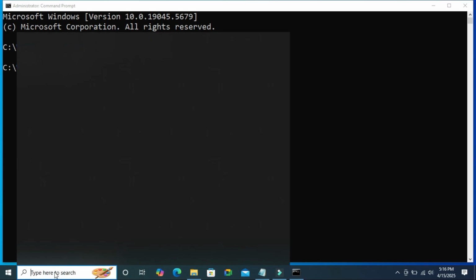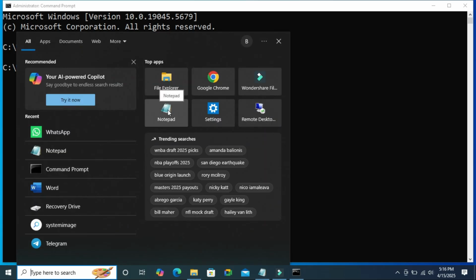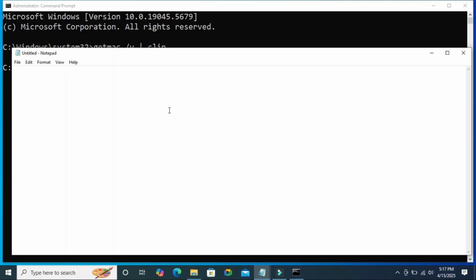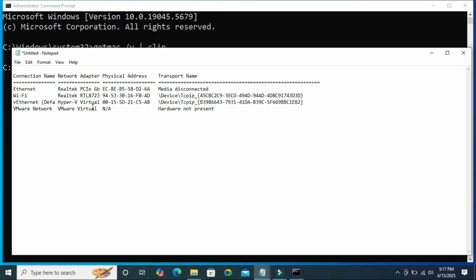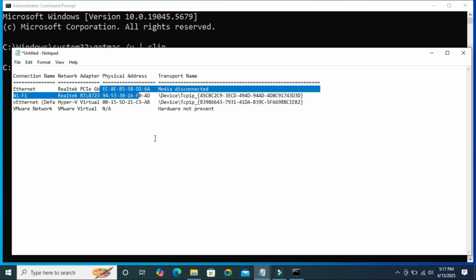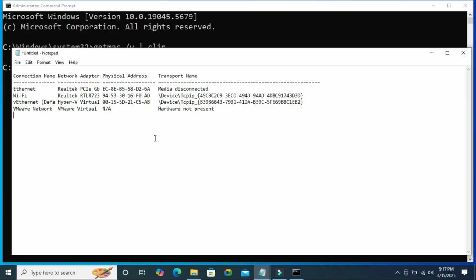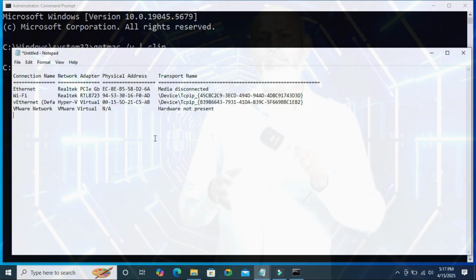Now open Notepad or Microsoft Word as you wish, right click and click on paste, and look, all network interface MAC addresses have been copied in a text file. This is the easiest way to copy MAC addresses of all network interfaces on a Windows 10 or 11 computer.